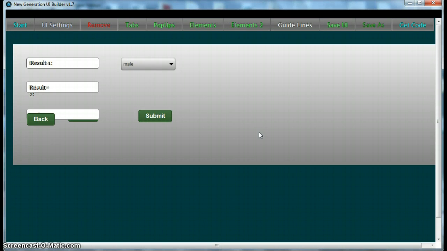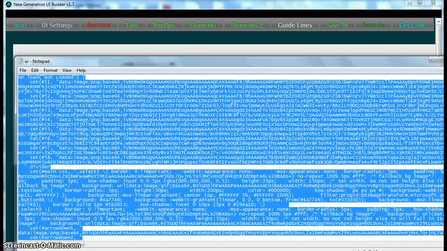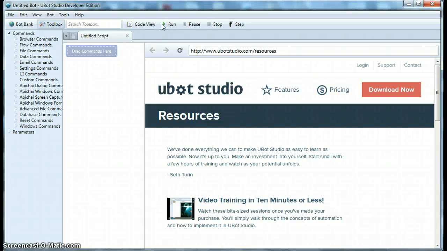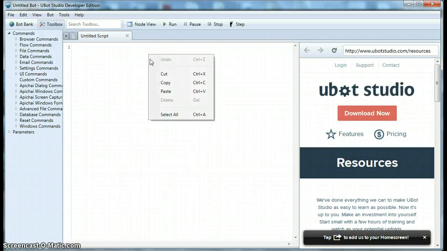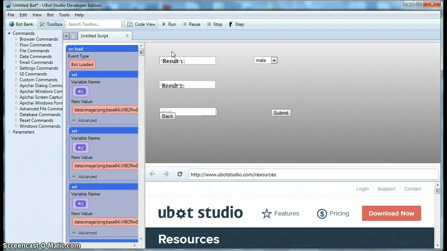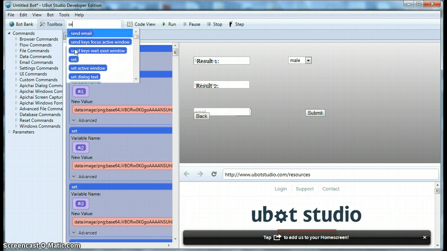I just paused while I opened a new U-bot so I can add the code to it. You'll notice it just looks like a mess, but that's okay. We haven't saved and reopened it yet. Now you just need to add a bit of code, just a couple of set commands.